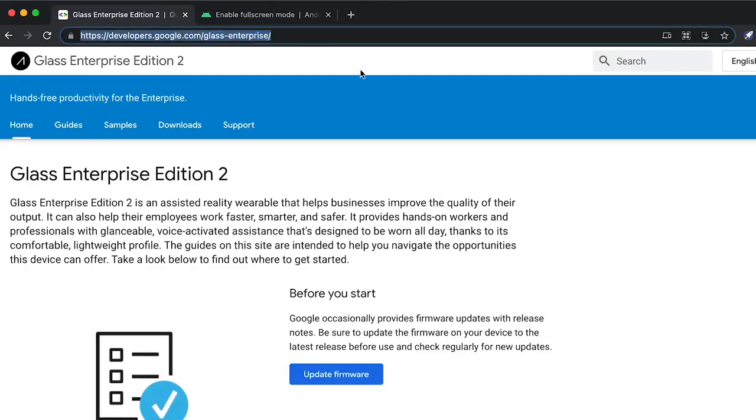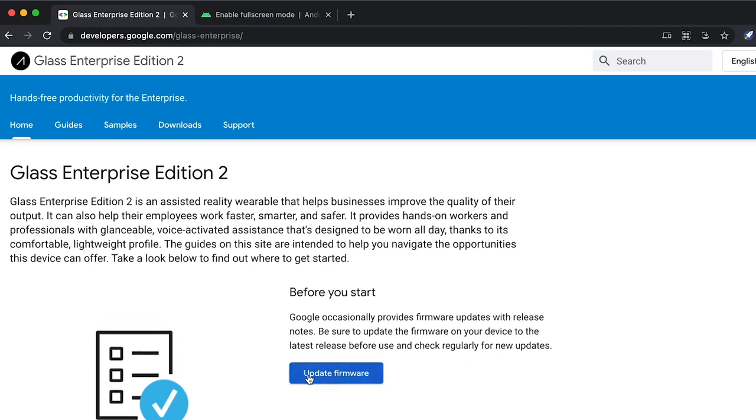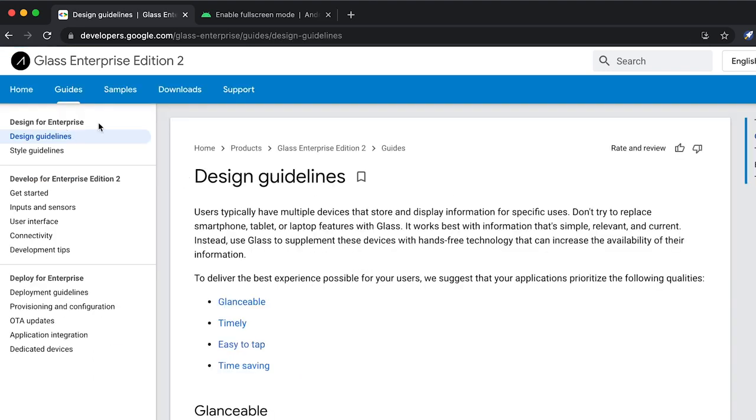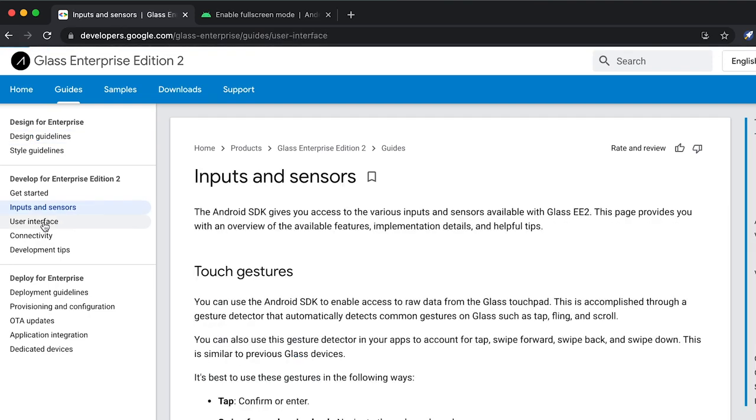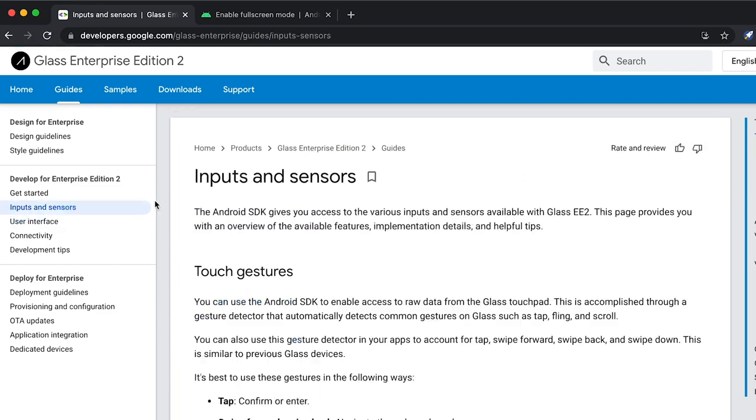So when we go to developers.google.com/glass-enterprise, the first thing we're presented with is an update firmware button. Of course I didn't do that, and you'll see that bite me in the ass later. Now, if we go to guides, you can see that they have info on what types of inputs and sensors the device supports, as well as a user interface guide. So if you want to come up with ideas on what to build or see what's possible, this is a good first place to look.